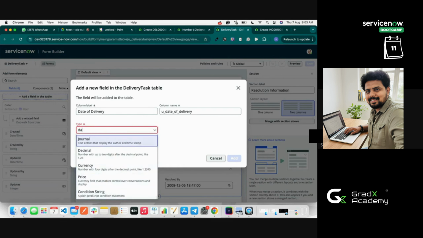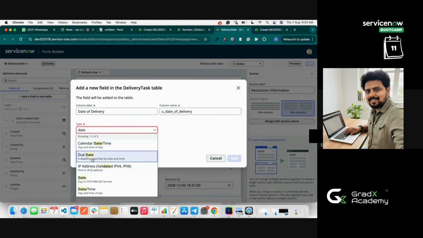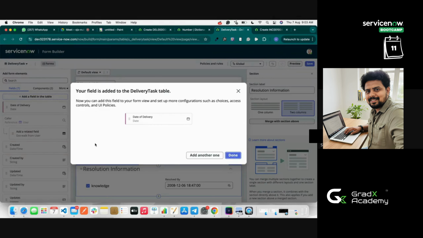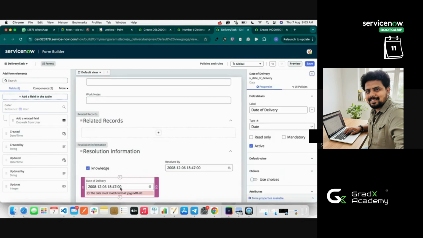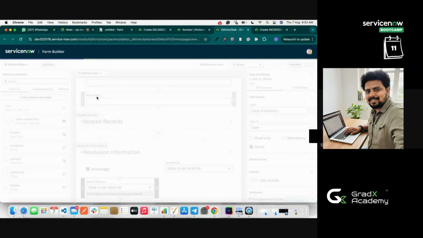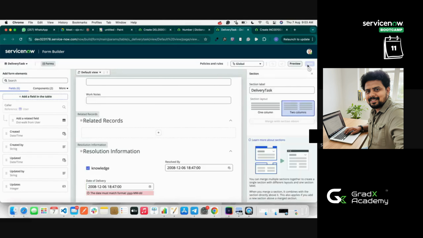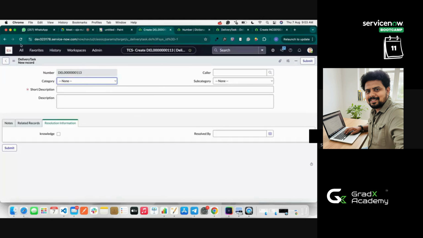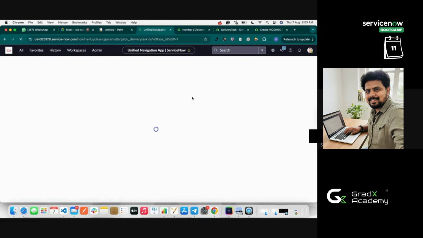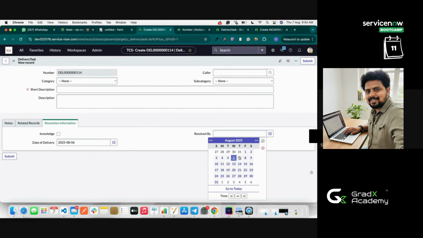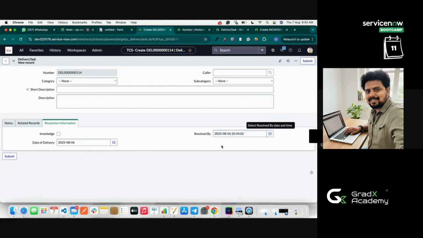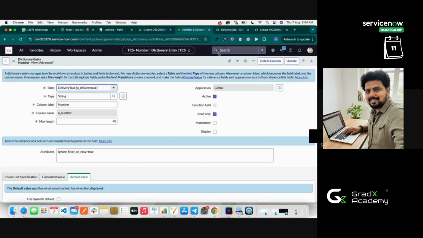So let's have one date field, add, done. Okay, save. Let me just refresh. Now delivery date is only able to hold the date. So फक्त date hold करू शकतो. On the other hand, resolved by is able to hold date and time. Okay, right. There are few things also in our form.